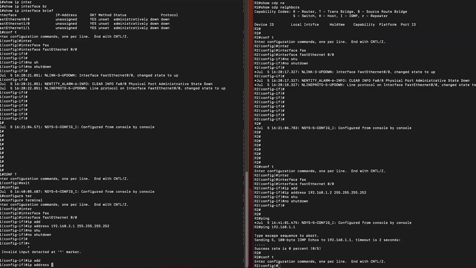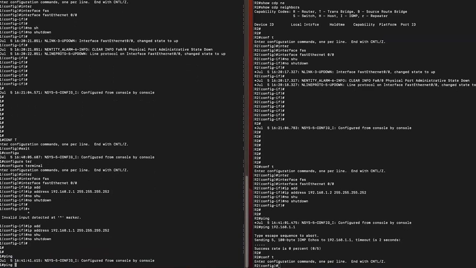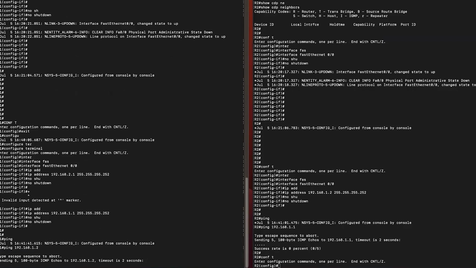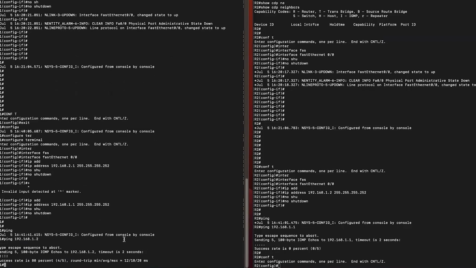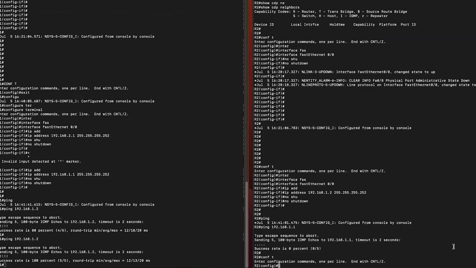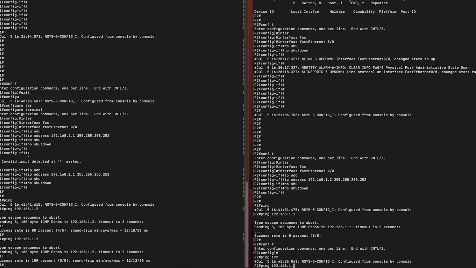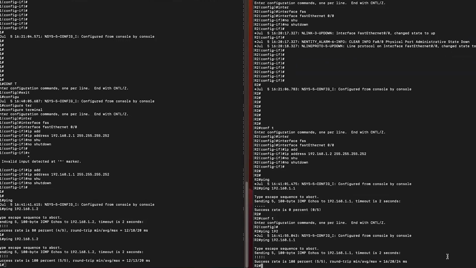IP address 192.168.1.1. No shut. Ping 192.168.1.2. Boom. My first one failed because of ARP. I am now successfully pinging this side over here. So ping 192.168.1.1. Boom. I know it's correct because I just pinged it.